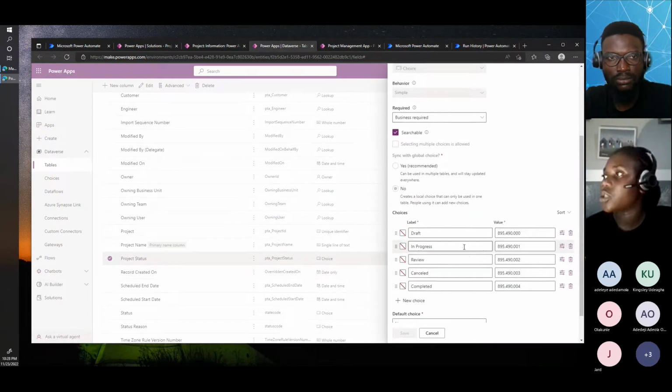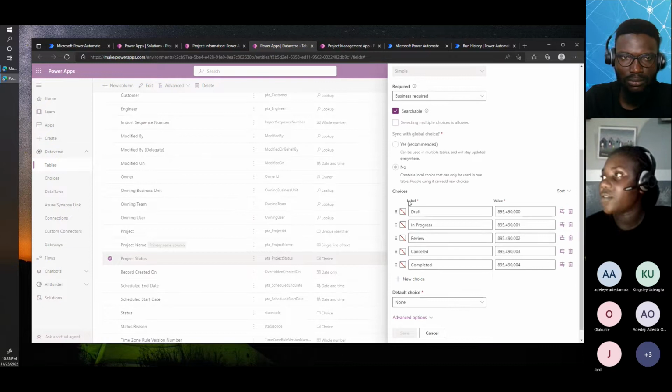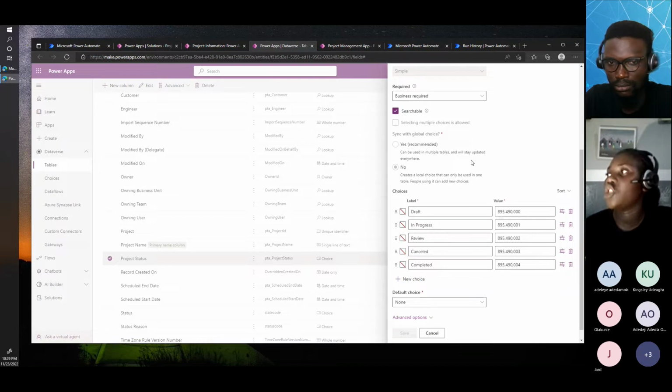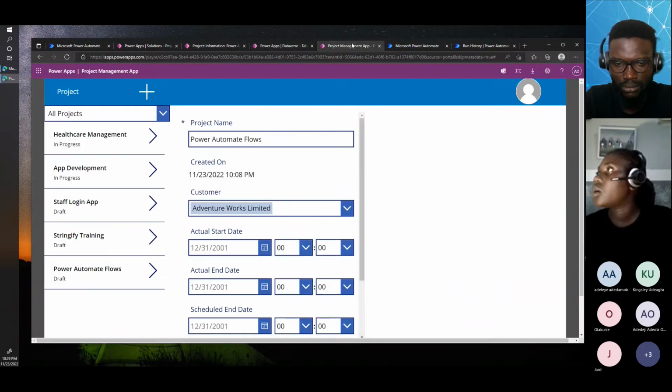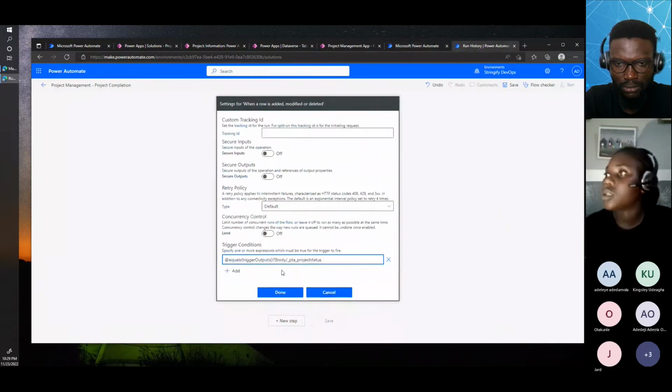Now on project status, remember that we have choices, and we have labels and values. If you leave it like that, it's going to return the value. So you need to add label to tell your trigger condition that it is actually the label value we need to check for. So I'm going to do this. Yes, this is it. So project status_label.